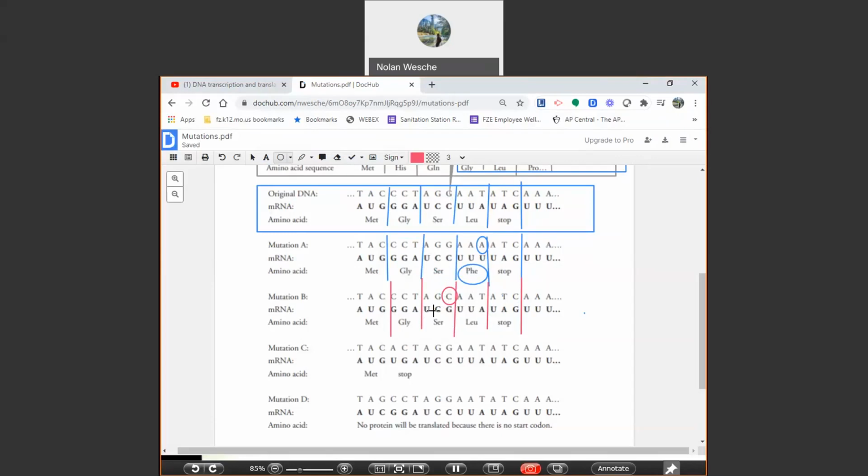UCC is now coded UCG, and our amino acid serine is actually the same as the amino acid serine here. So the code did not change. That's because we have 64 codes and 20 amino acids. So we have redundancy in the code that minimizes the impact of this mutation.